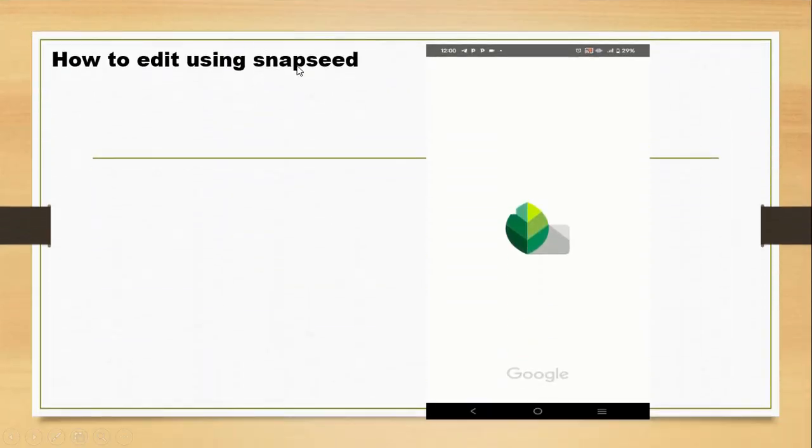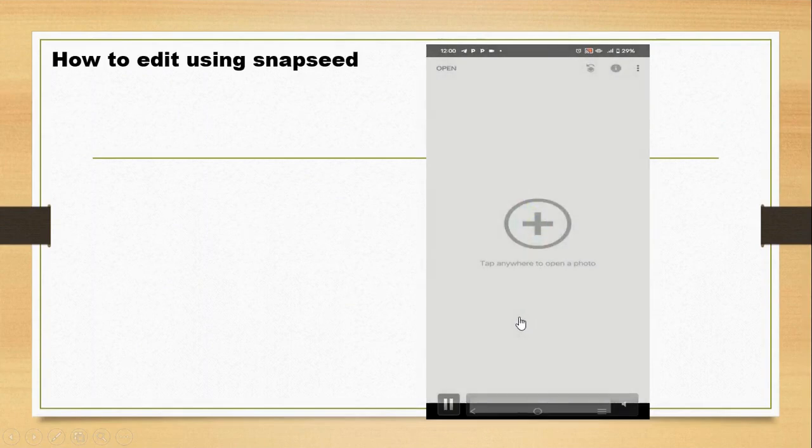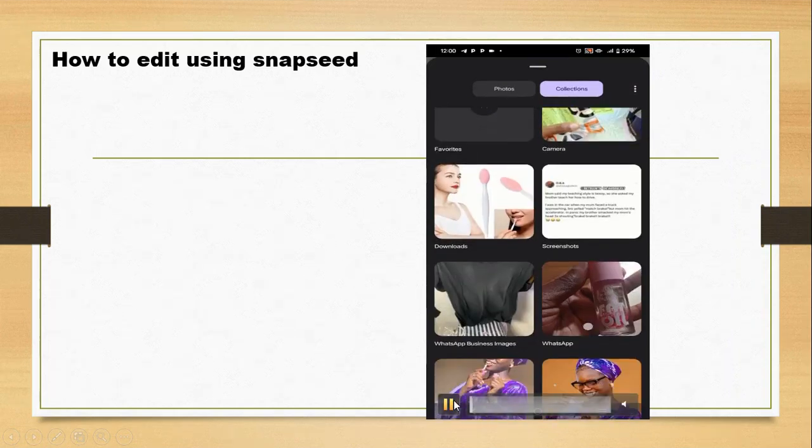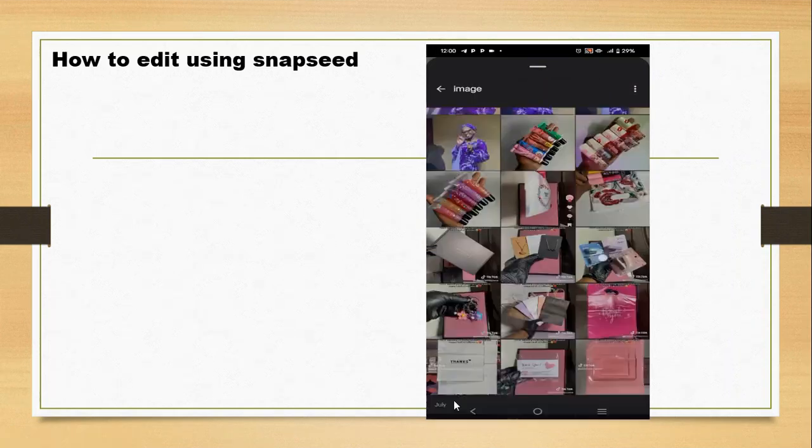Yes. So please pay attention. First and foremost, when you open your Snapseed account, you will see that plus sign. Then you click on it, it will take you to your collection, that is your gallery. Then you click on the particular picture you want to edit.